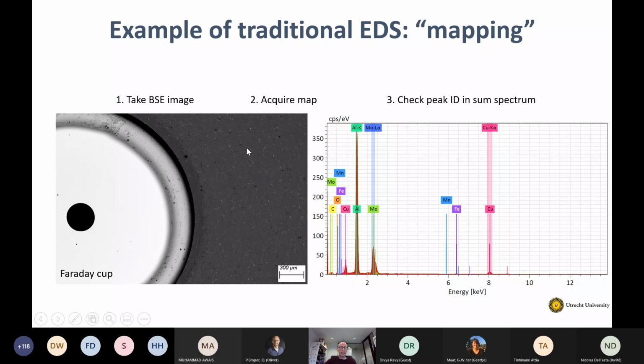Okay, so then you get the element map that takes maybe 5 minutes or 10 minutes, depending on how much detail you want to resolve. And you also obtain a so-called sum spectrum, so the total X-ray distribution of all the materials that are present in the image. And you see that there's aluminum present, there's molybdenum, and there's copper. Those are the main elements.